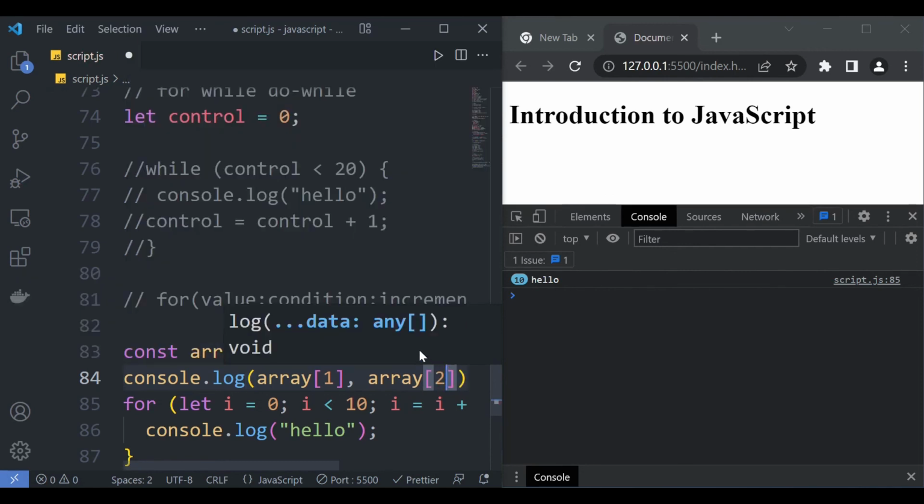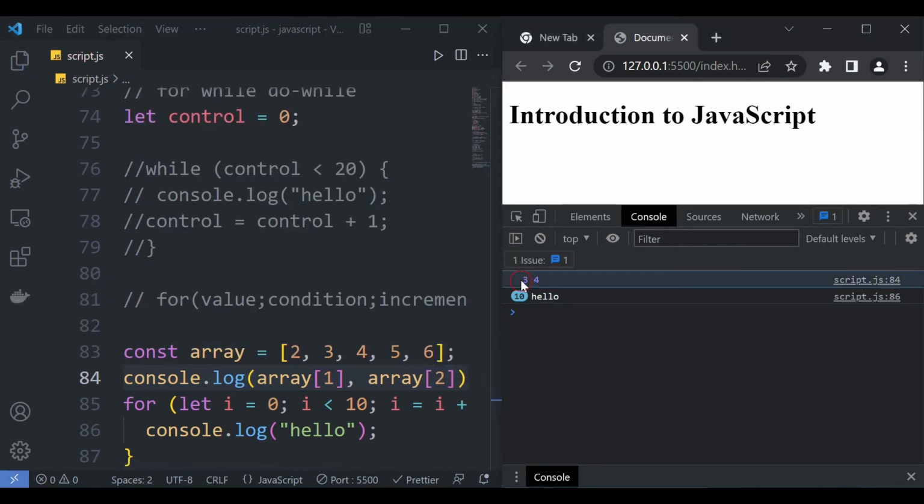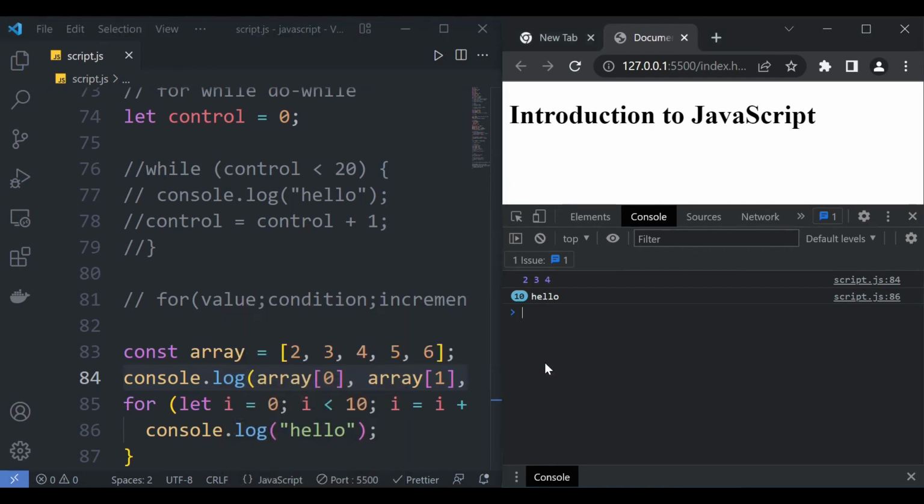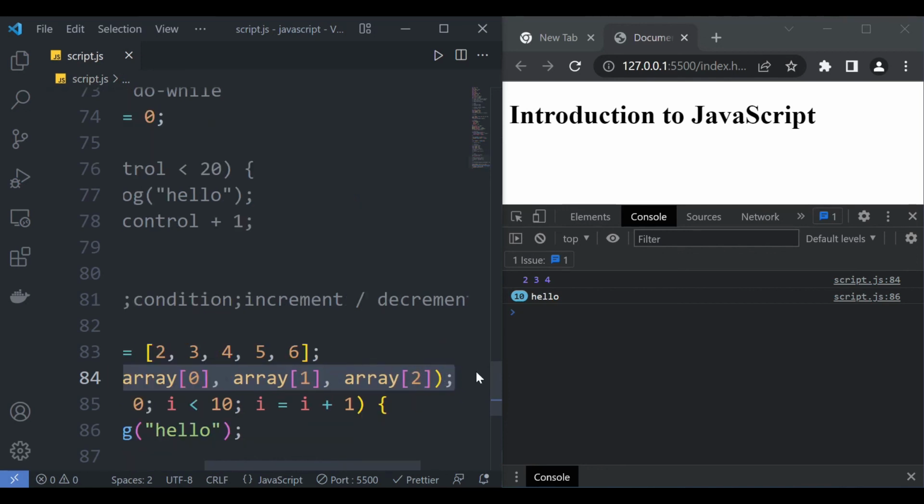So if I save this, I should see 3, 4, which is okay. Let me also just add here array at index 0. So I see 2, 3, 4. That is index 0, 1, and 2. But let's imagine you have an array that is 1,000 characters. You cannot do console.log array at 0, 1, 2, 3, 4, up to 999. There's no way you can do that. It's very tedious and you're prone to errors.